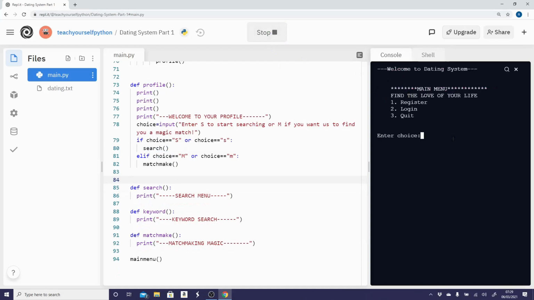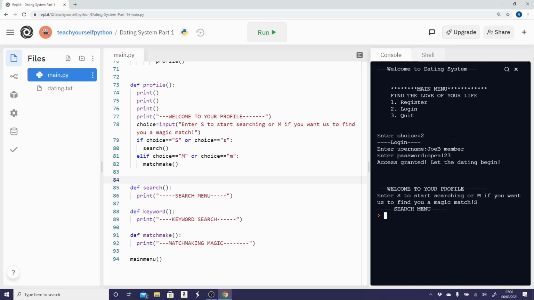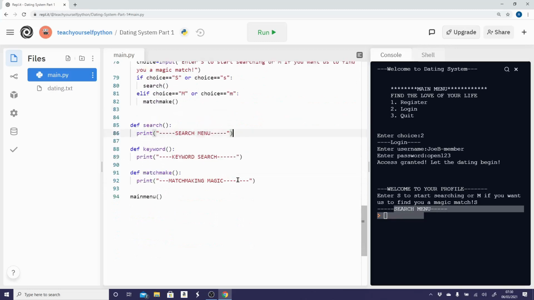So we can test it to see what happens if you log in as a user. I'm just going to log in as Joe B member with a password of open123, and you can refer to the file. And if I type in S, you can see that it takes me to the search menu.